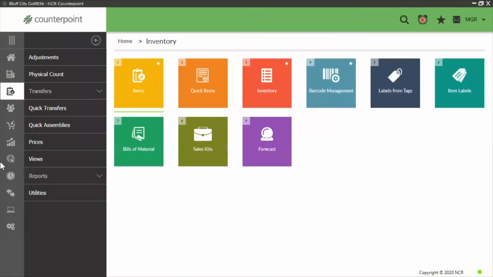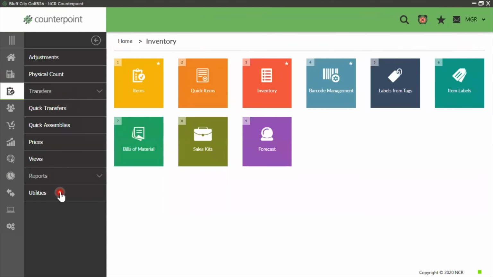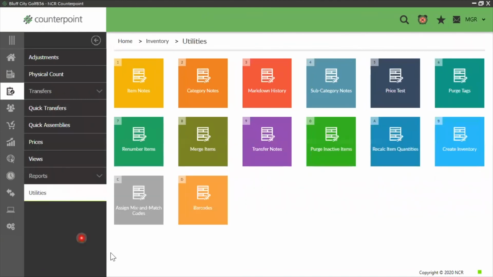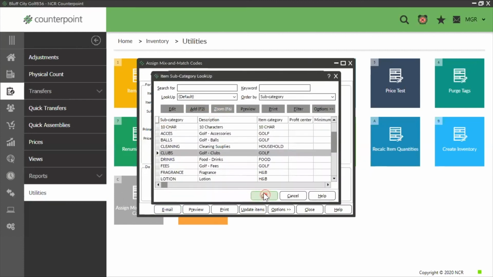But let me show you how to use the utility, because that's easy. So I'm going to go to Inventory, and I'm going to come down here to Utilities, and I'm going to go to the Assign Mix and Match Codes. And in the utility, I'm going to filter for every item that belongs to the subcategory of clubs.